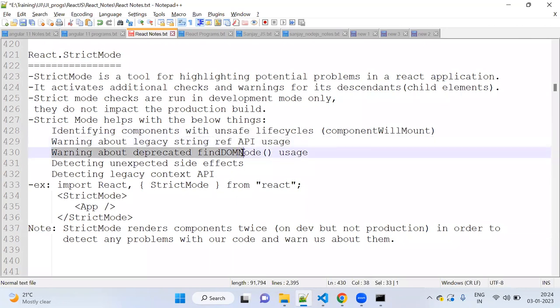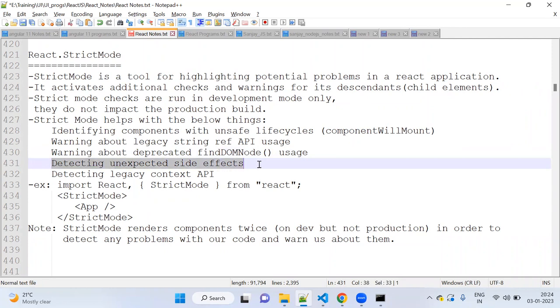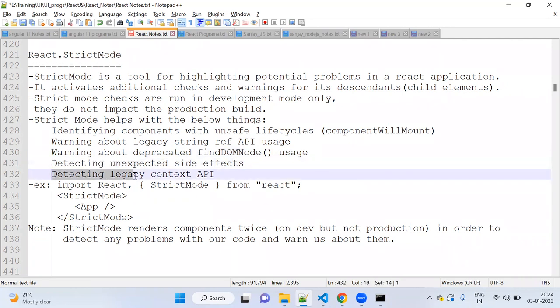Warning about deprecated findDOMNode. findDOMNode was a method we used to use long back. In strict mode, if you use it, it will throw a warning. It will detect unexpected side effects. It will detect legacy context API. So mainly when you enable strict mode, when you use deprecated methods, it will show you warnings that you are using deprecated methods, don't use.